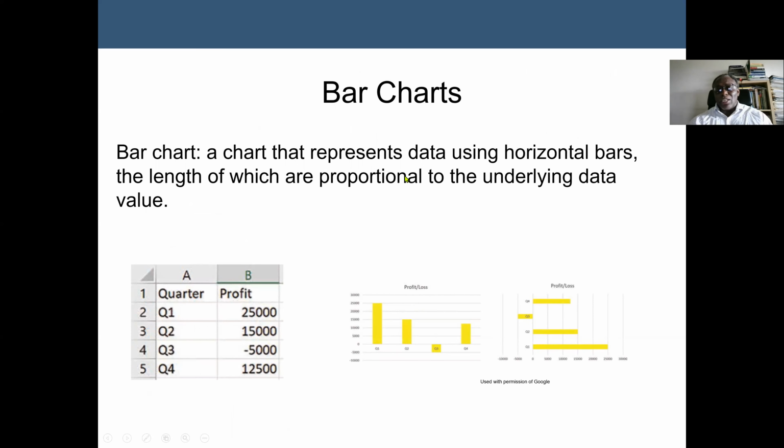A bar chart is a chart that represents the data using horizontal bars. So you can see our horizontal bars, 4 bars here. Sometimes it can be vertical, sometimes it can be horizontal. Actually, these two graphs use the same values. We have quarter 1, quarter 2, quarter 3, quarter 4, and their sales values. Profit, each profit is 1 bar. You can see here we have negative 5,000 in quarter 3, which means we lose, so it's below 0.